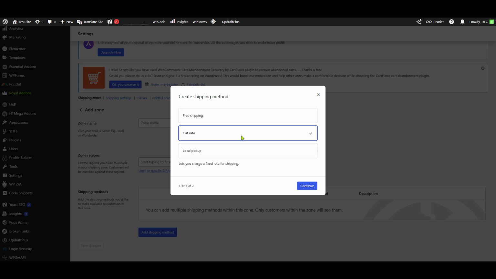And there you have it. You're all set up with shipping rates for your WooCommerce store. If you follow these steps, you'll have a seamless process that makes both your life and your customers' lives easier.